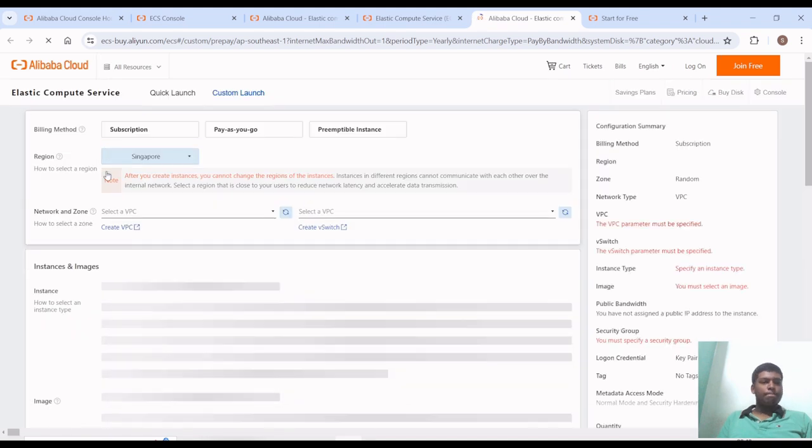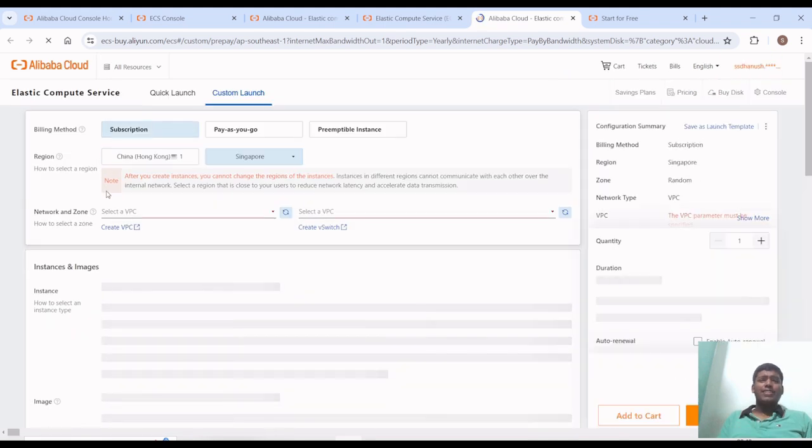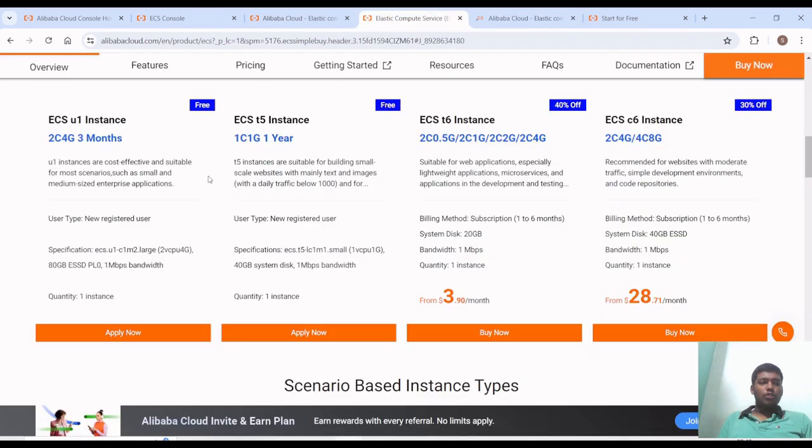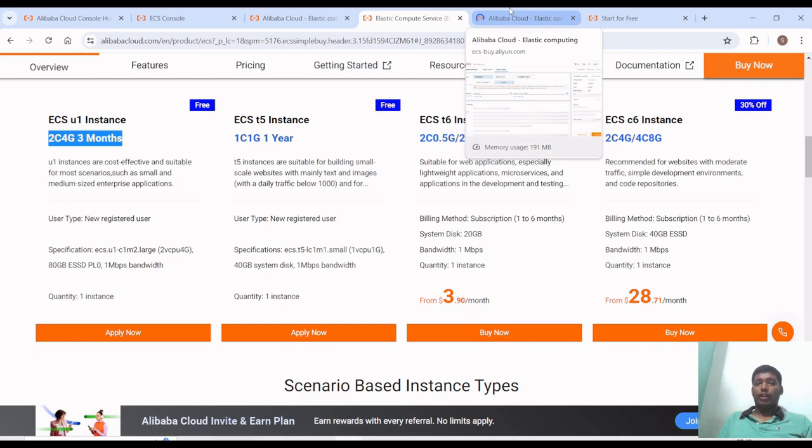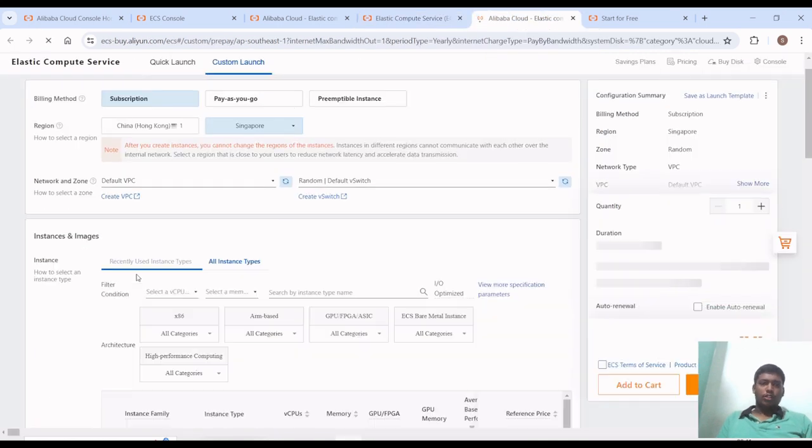Here again, you need to follow this same thing, but you need to choose this 3 months 2 vCPU 4G. Based on your requirement, only these two are free, so you can choose any one of them. Basically here you will get 2 CPU with 4 GB RAM space, so I would recommend that. So it's loading.